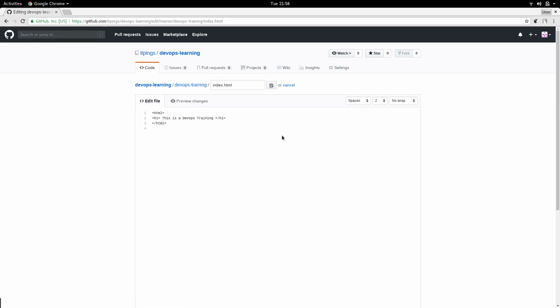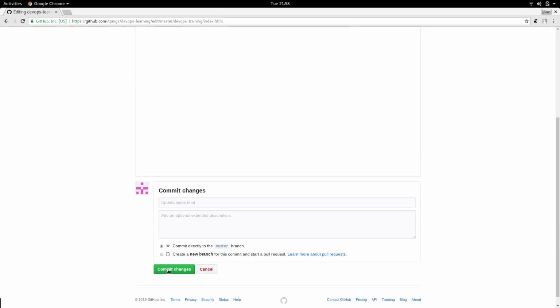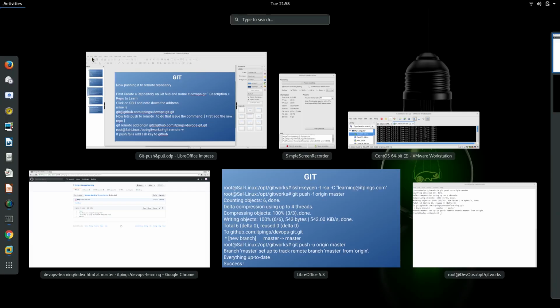So click on edit. I'm going to add another heading, h2, and this is being edited from github.com. Okay, and now I am going to close this heading and save the data by committing the changes. Okay, you can see that the data has been saved here.